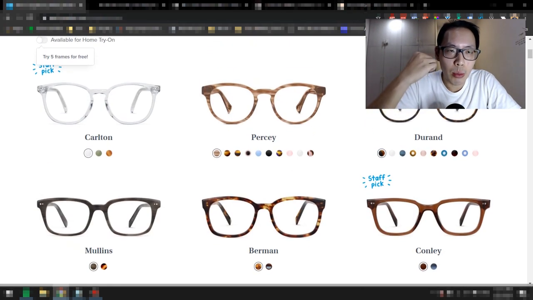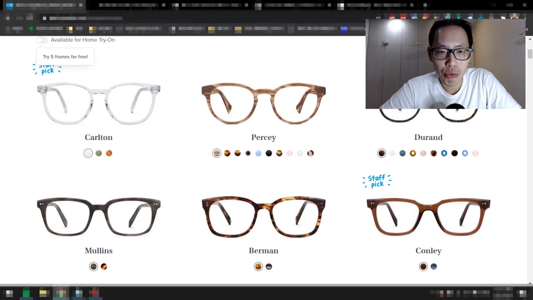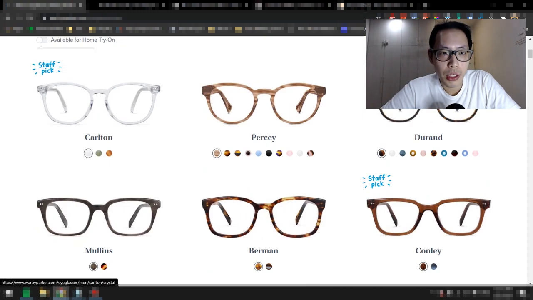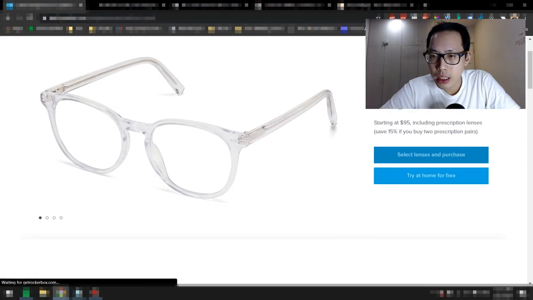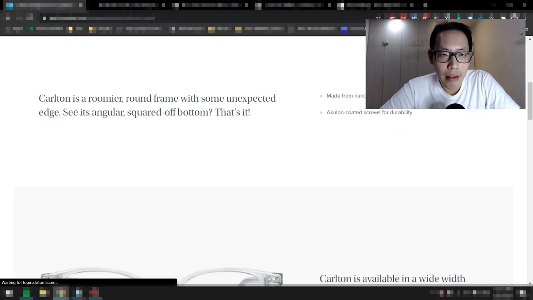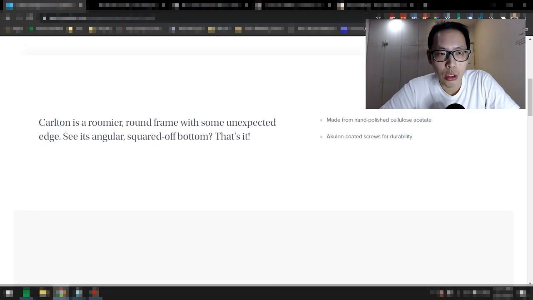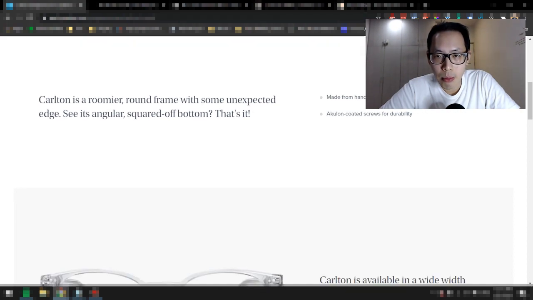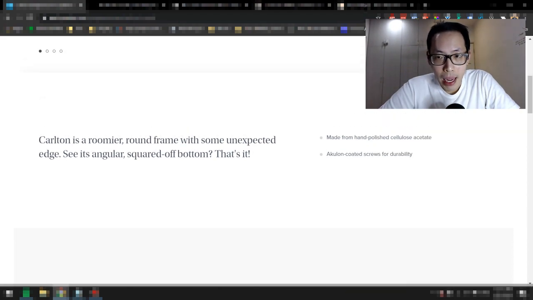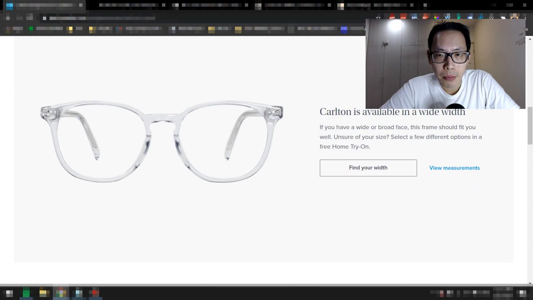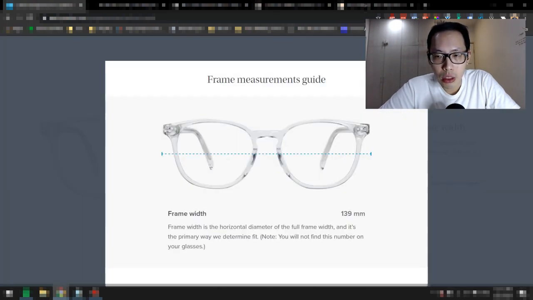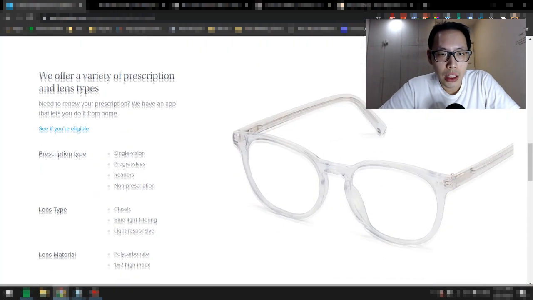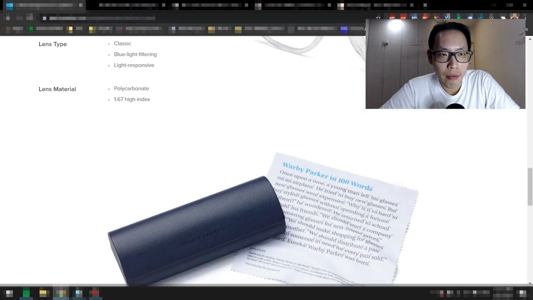Now let's see whether it meets criteria number 3, which is to have adequate information. Let's look at one of the products right here and see if they have adequate information. You can see right here it tells you what this product is about, made from hand polished cellulose acetate, available in white. You can also click on the dimensions and measurements to see how it looks, and what prescriptions are available.